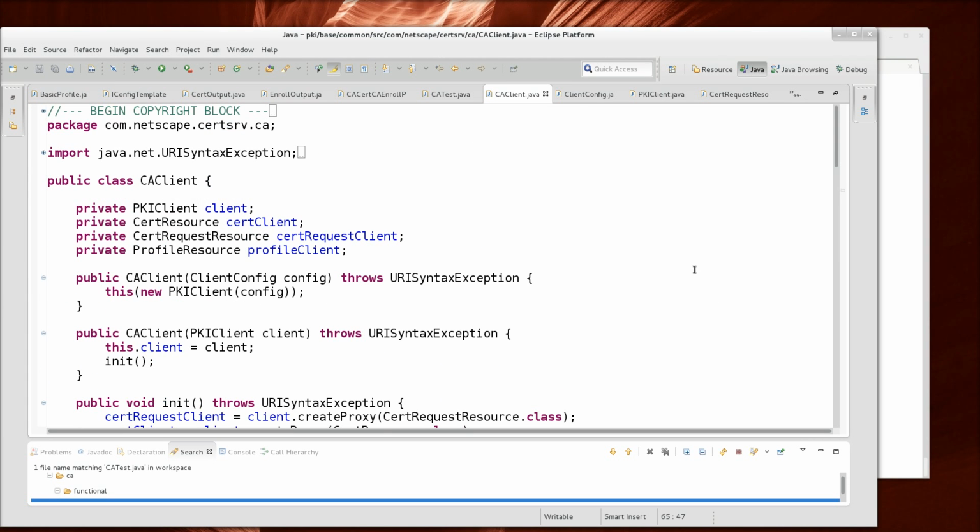Hi. Writing clients that interface with the RESTful interface on the CA is quite straightforward, particularly in Java because of the RESTful Client Proxy framework. We've created some client classes to help that integration be even easier. We're looking here at one of these classes, which is the CA client.java, which is code in the client library.